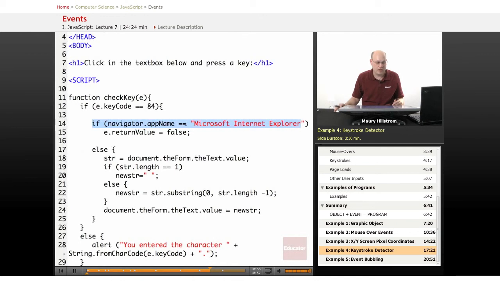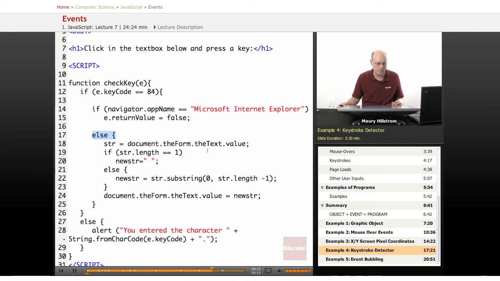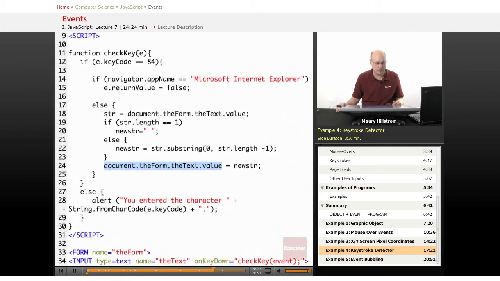If the navigator application name is Microsoft Internet Explorer, then it's going to react a little bit differently than if it's using a non-Microsoft browser like Firefox, Safari or Google Chrome. All right, so in the else statement, we identify the strings, and we identify the string length. In other words, it's going to be 1, and it will identify the value of that string. The string is going to be whatever character we hit on the keyboard.